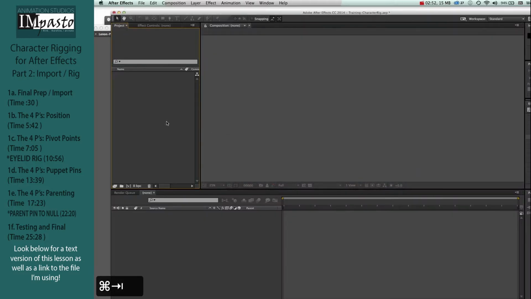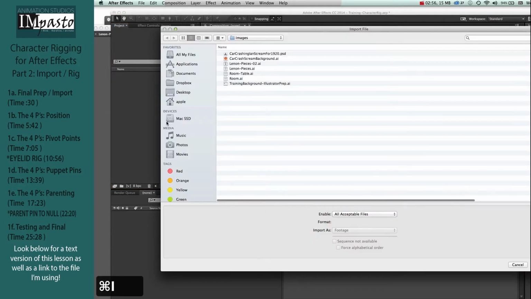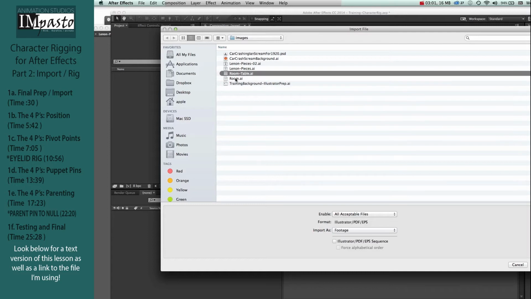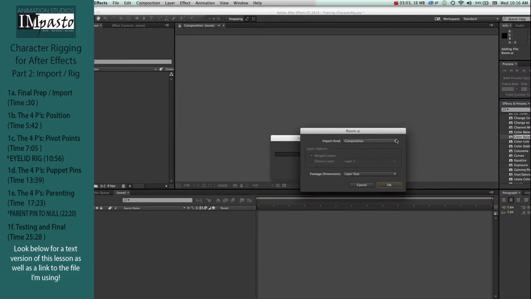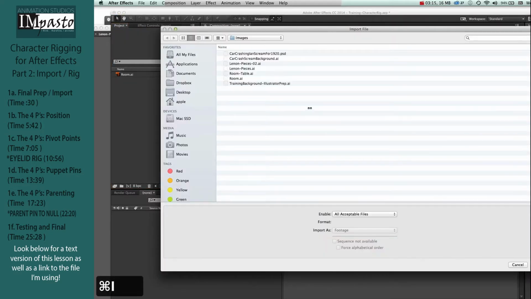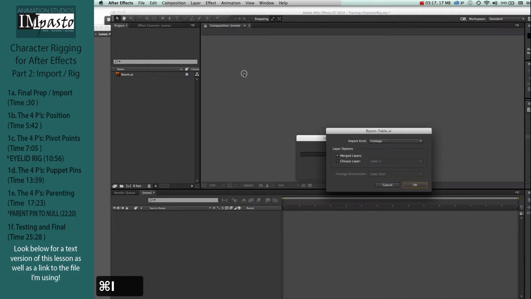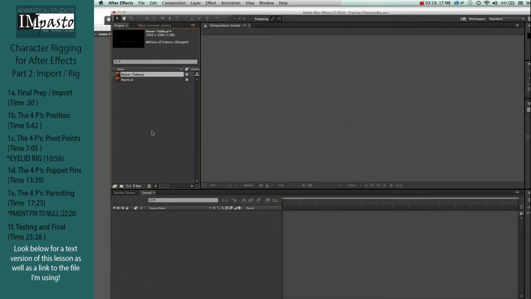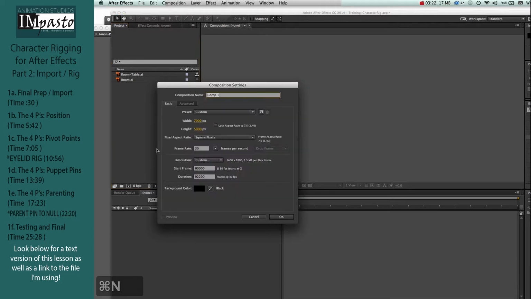Now in After Effects, there are a couple different kinds of imports. I use Command I, or you could do File Import. I've got that Lennon room. Lennon's the name of the character. In this case, we're bringing it in as footage. It's really important to understand footage versus composition. So we've got the room footage and the table. Again, is footage. Command N is a new composition.